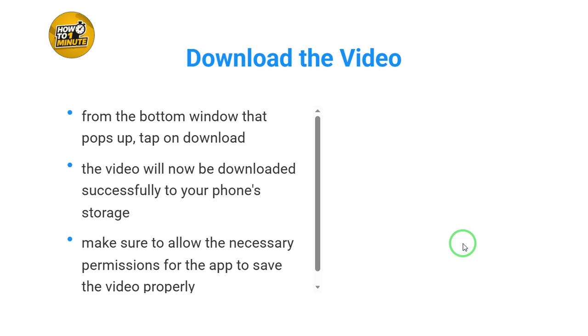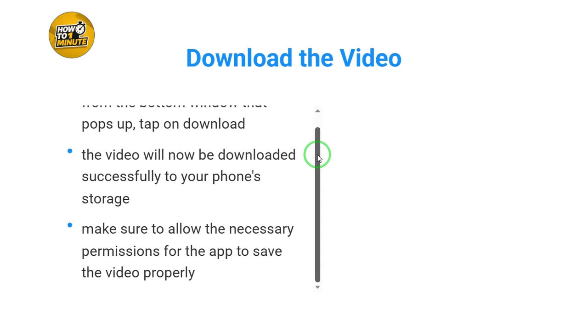From the bottom window that pops up, tap on Download. The video will now be downloaded successfully to your phone's storage. Make sure to allow the necessary permissions for the app to save the video properly.